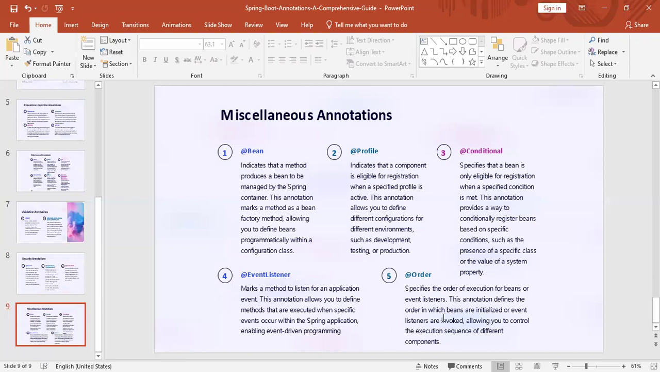Then @Order. It specifies the order of execution for beans or event listeners. This annotation defines the order in which beans are initialized or event listeners are invoked. It means how the events are invoked, or called, we can specify with the @Order annotation, allowing you to control the execution sequence of different components. This will allow us to control the sequence of execution of our components.